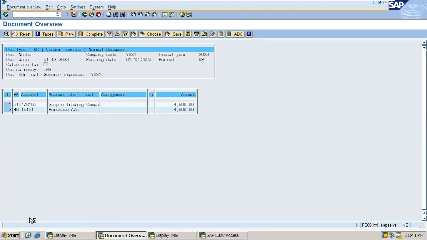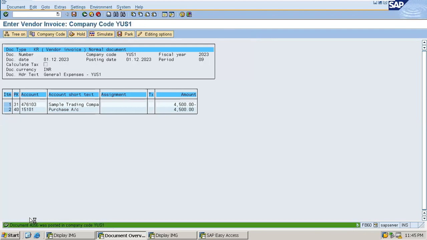Okay, my friends, any doubts? Yeah, this is a simple entry without any GST tax applied. I'll show you the next entry with GST tax also.